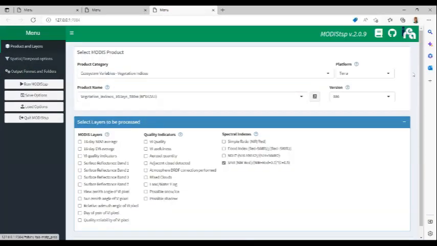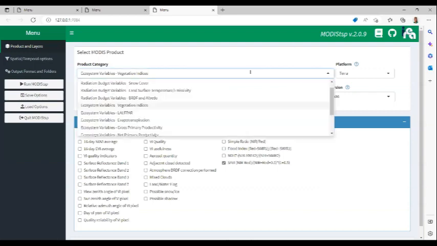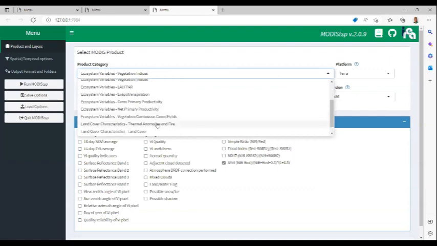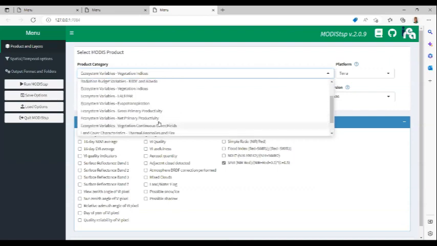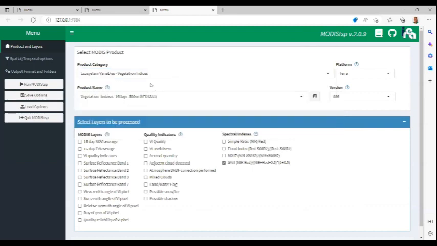Yeah. So once you type MODIStsp from the package, it opens this. That's why I was saying it is very friendly, because you don't need to write code anymore. You just need that code, and then it takes you to this place. So the first thing here, you specify what kind of study you are doing. For us, for this study, it's the vegetation indices.